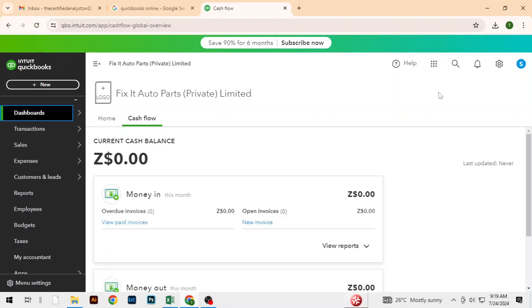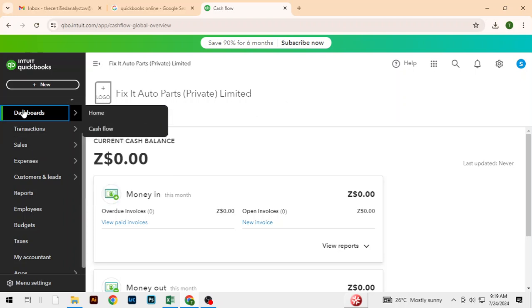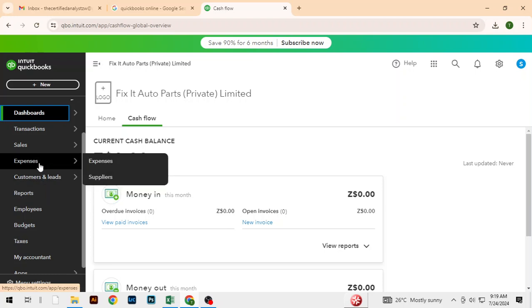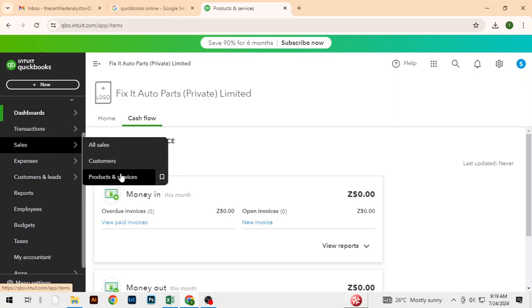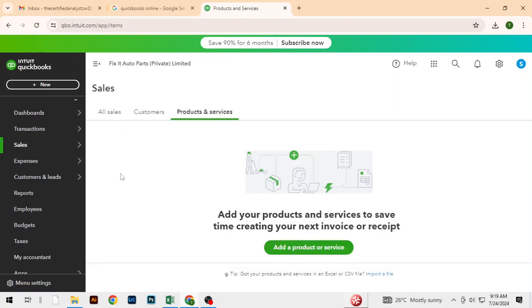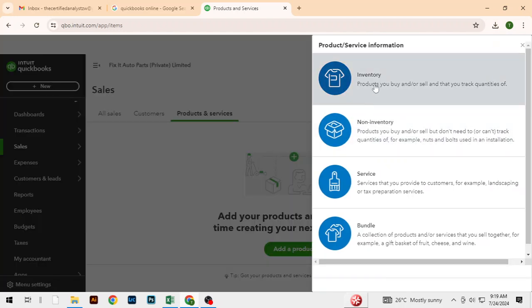So in this section we're going to look at how to add products. The purpose of our course is also to help you track your inventory. So we can just go to sales, and here we can find products and services. Here we have an option to add a product manually. For example, if I click that, let's see.